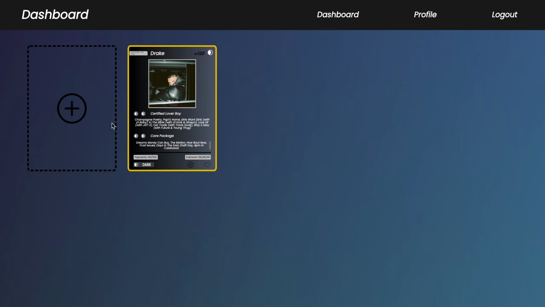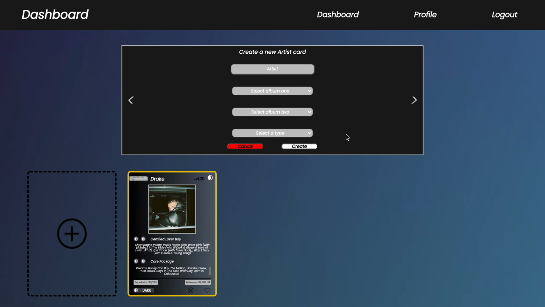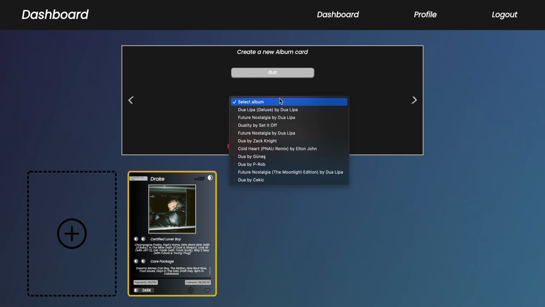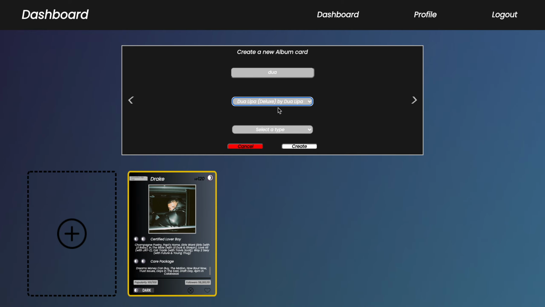Next, I'll show what creating an album card looks like. Obviously, there are a lot more albums than there are artists, so this drop-down will display the album name as well as the artist it's associated with. Once again, the user selects a type and they can create their card.